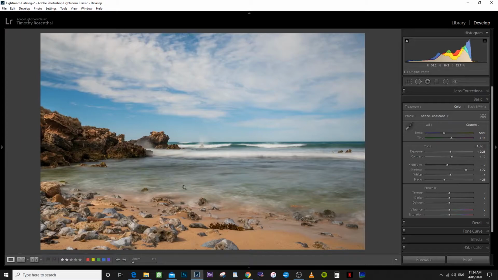Now, this is the sort of image that lends itself well to texture, because there's a lot of rocks and the cliffs here and grass and sand. So clarity and texture is something you can add quite liberally. Vibrance, let's take that to +10. And I don't think I'm going to add any extra saturation.